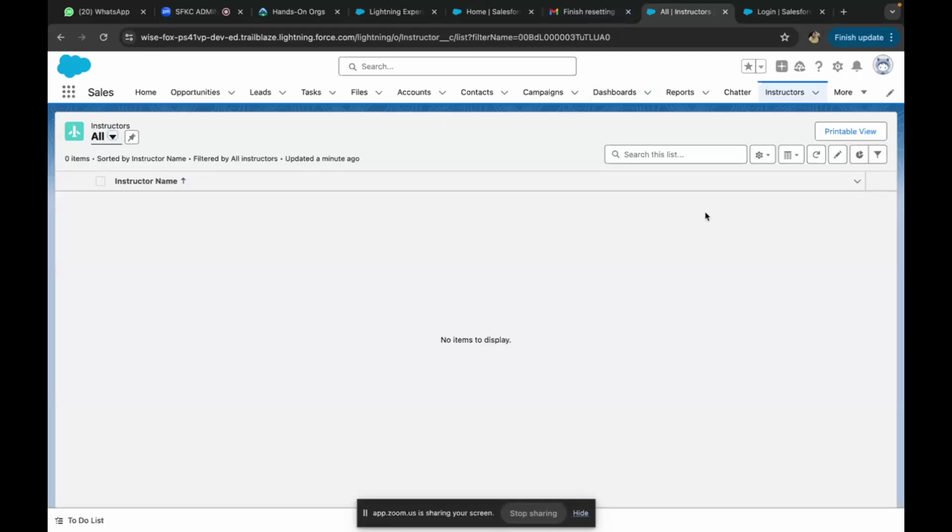if you want to see any of the records, it will be checked with your org-wide defaults. Org-wide defaults means, for the instructor, in the organization-wide defaults, in the sharing settings, what I have done is private. Means if you are the owner of a particular record, even though you are having access to the complete object, only if you are the owner of the particular record can you see the record. This is the org-wide default nature.